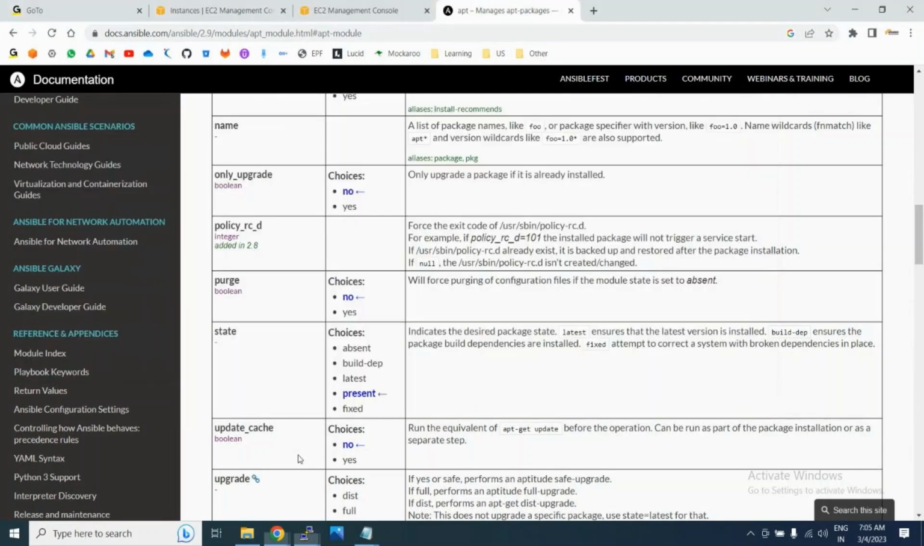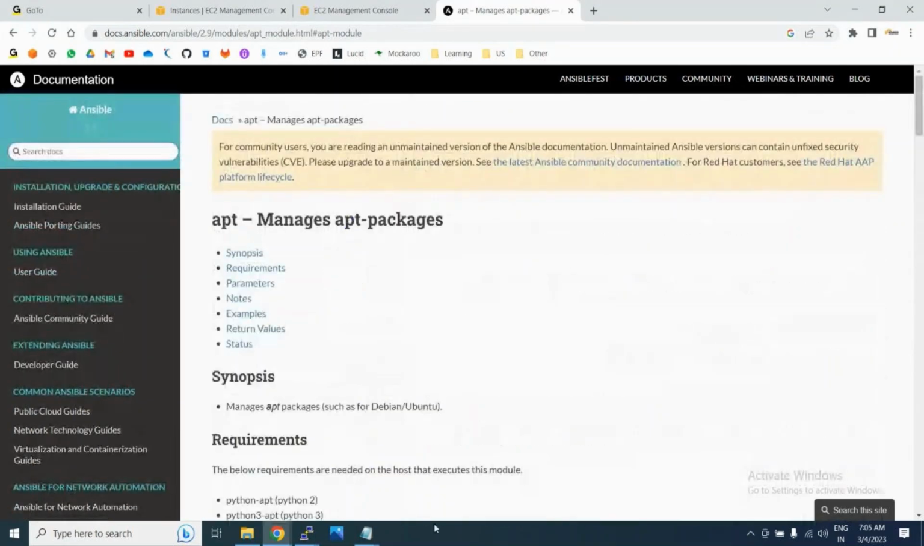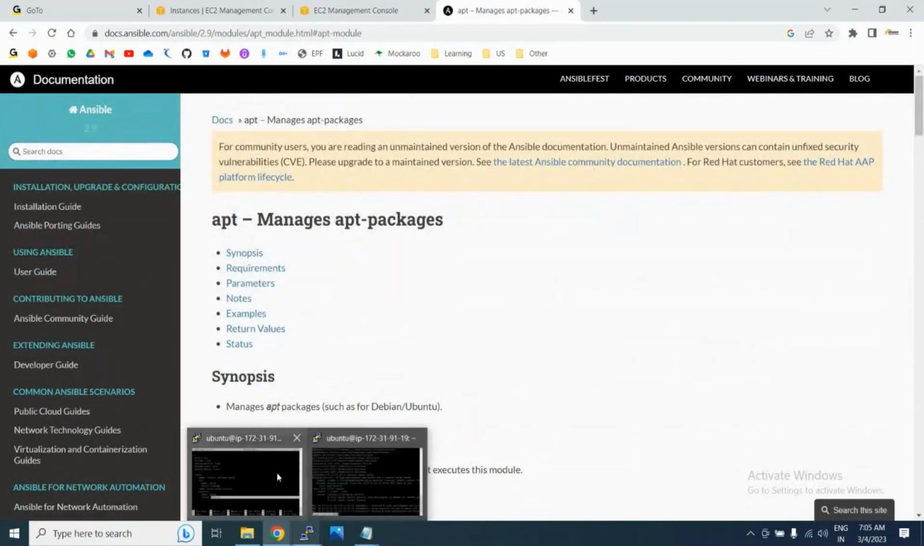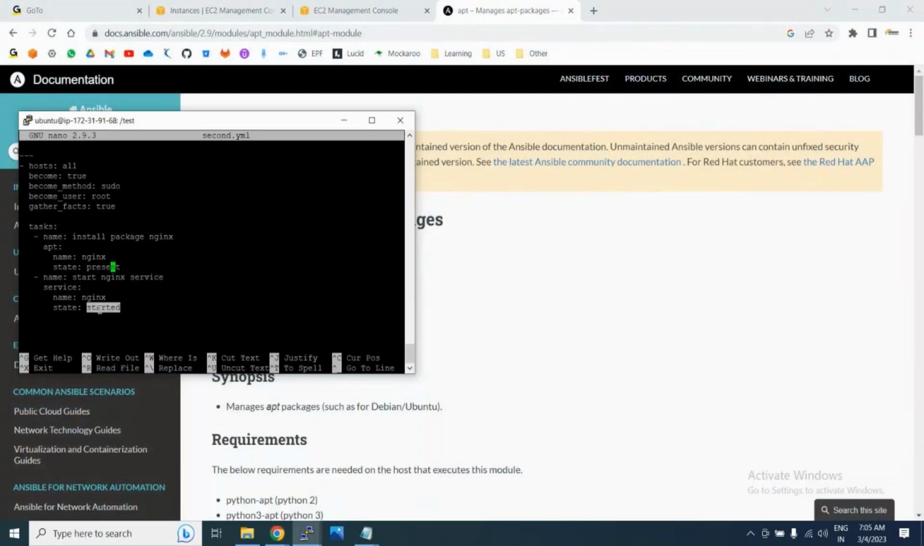If you go to the service module, you can find that. If you want to start your service, you use started, and if you want to stop it, you use stopped, so that particular service will get stopped. Now I want to completely uninstall. If you want to uninstall, you can directly remove this service task. I don't want to keep this second task, and in this one, instead of present, let me try to uninstall my Nginx. Control O, enter, Control X.